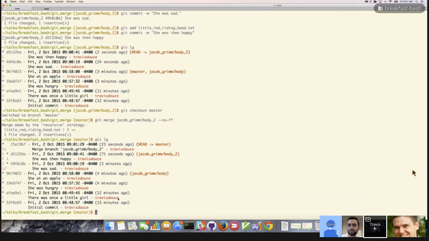So if you do lg, you look at our history as a graph, you'll see that this is the merge commit that opened our text editor. And these are the two commits that were on Jacob Graham Body 2. And the reason that I like the no fast forward merge strategy is because it's very evident to determine which commits came from which branch.